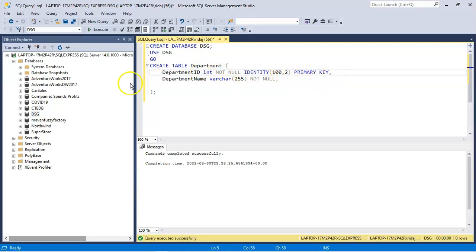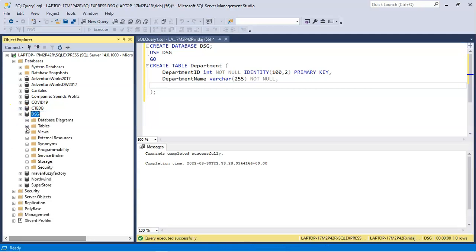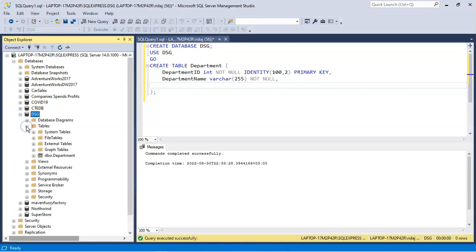And the second column here is department name, and the data type here is varchar, variable character, 255 characters, and not null is the constraint to enforce the data entry to add value for each department name. We select this code and click on execute. This code has been executed or completed successfully. Let's select DSG, click on plus here in front of tables, and we can see the table that we created.